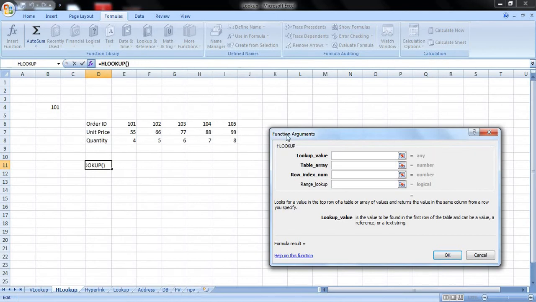Okay. One is the lookup value. Lookup value is 101. I want to search what is the connected value with 101. Let us say we want to extract the quantity with order ID 101. We want to know what is the quantity of a product with order ID 101. So the reference, that is the lookup value, is B4, that is 101. 101 is placed in the B4 cell. So B4, that is 101, is our reference point, our lookup value.